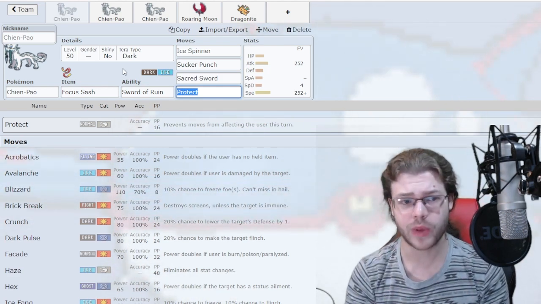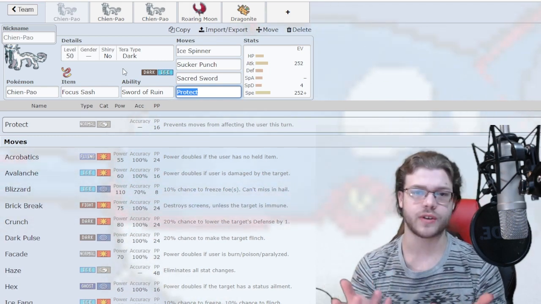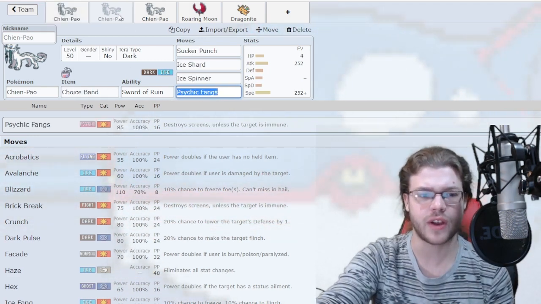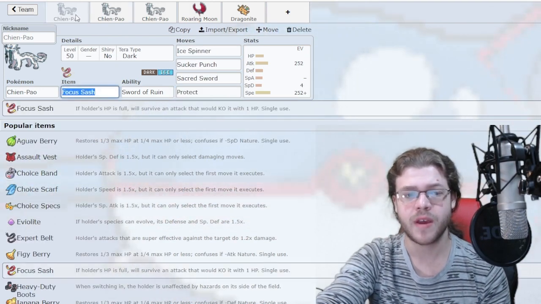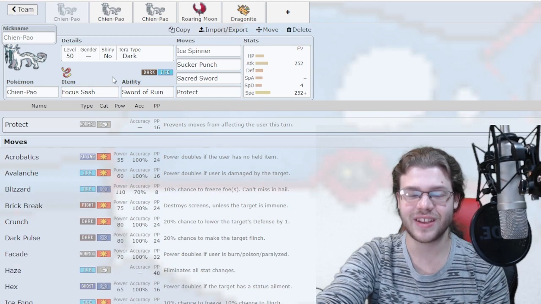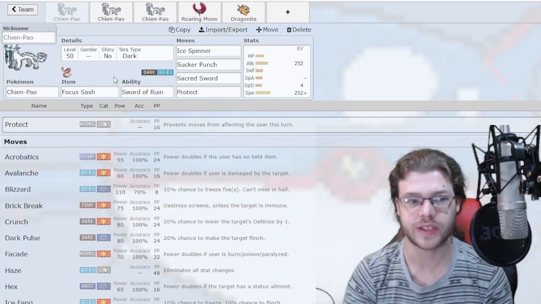So you still have to play really, really carefully with hyper offense, but this lets you be a little bit more aggressive because you get two turns. If you go the other route, Life Orb or Choice Band or anything like that, you're playing a little bit more dangerous of a game. Focus Sash, Protect, you can play very, very aggressively, and that's the best way to use it in my opinion.